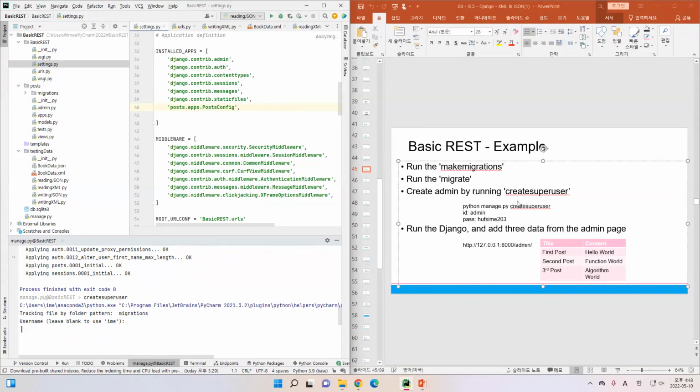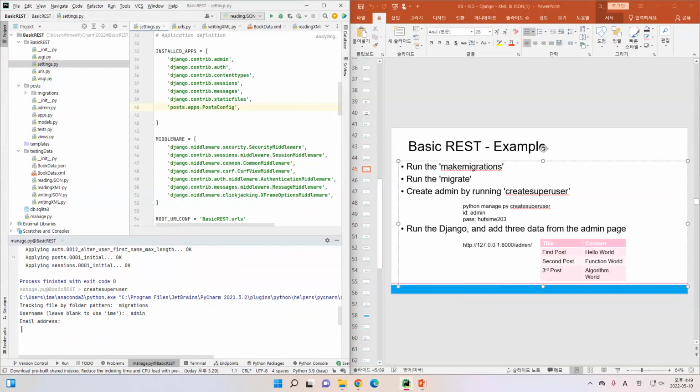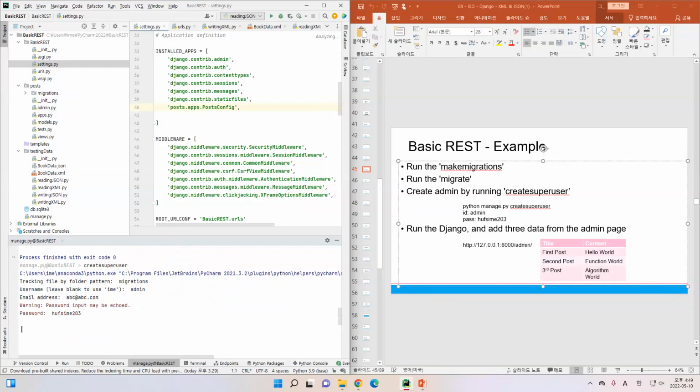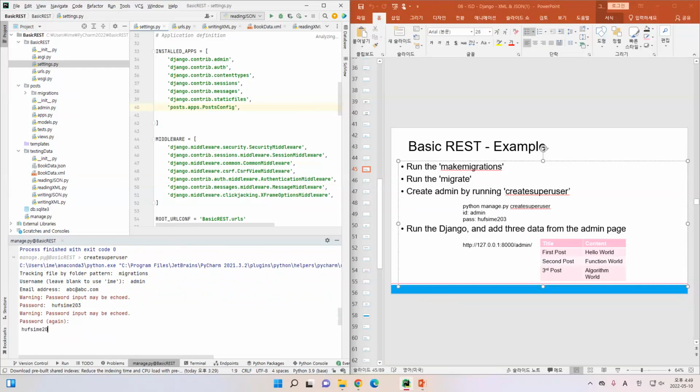For the create superuser, I will make the admin as the username, admin. And the password is still the same. The email address is up to you. For me, just like apc@apc.com. The password I use hub.ime203, so I can easily remember. Okay, finish.